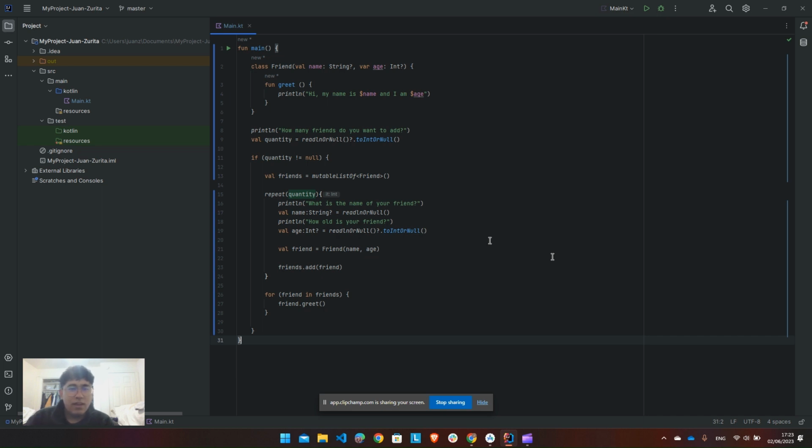Hello. Today I'm going to show you two things that I did. One is a program, and the other one is an app. The program is made with Kotlin, here in IntelliJ IDEA, which is the IDE environment for developing Kotlin, the preferred one, and it's really good.